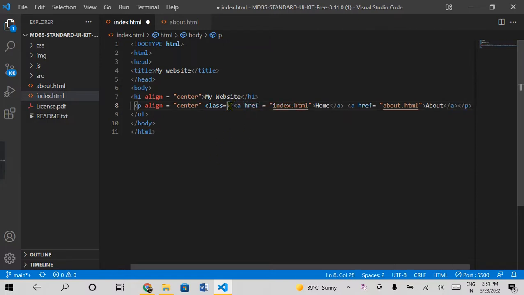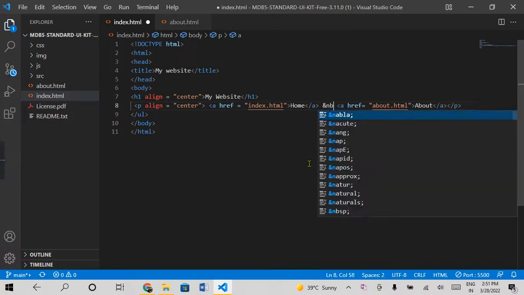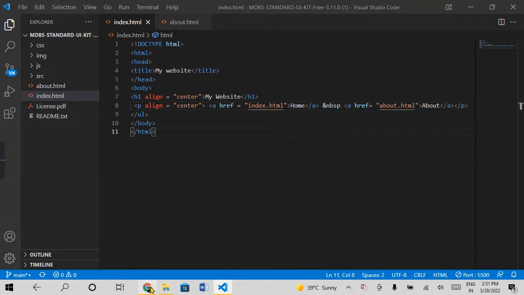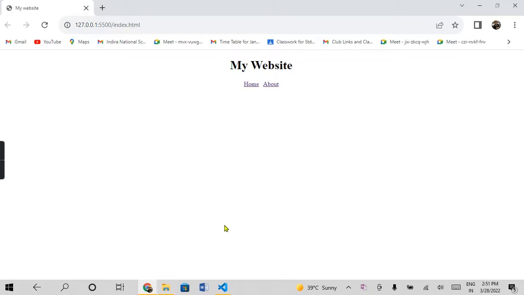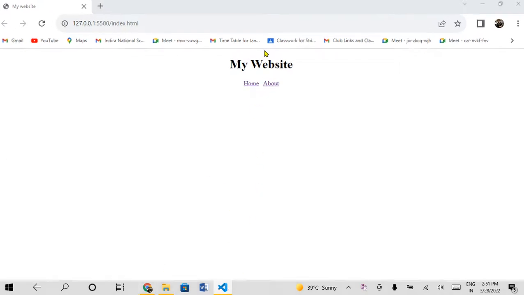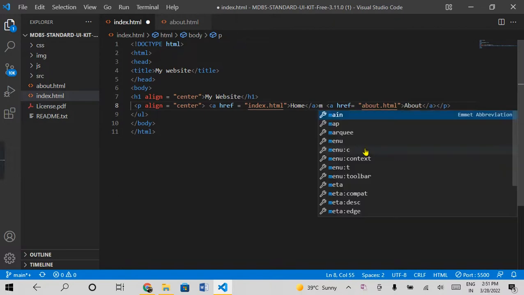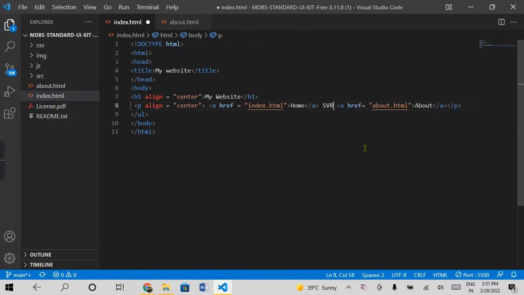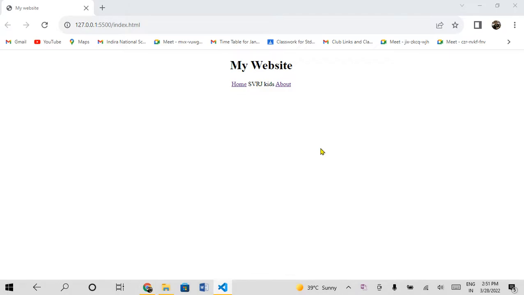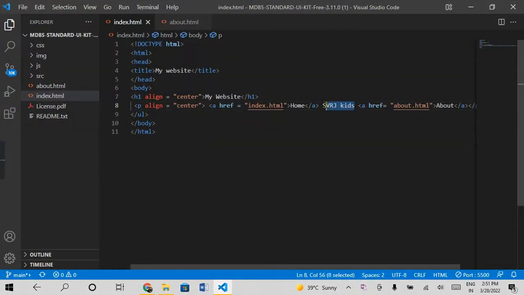Oh, I know. So now the thing we can do is, instead of using the class, we can just use a new type of thing for spacing called an NBSP. So here we'll take that, and if we type NBSP like that, and if we go here, you can see there is a bit of spacing in between. Let me explain this a bit more in detail. So if I just type something randomly here like SVRJ kids, you will now see that it's in between, but an NBSP is a command for spacing.